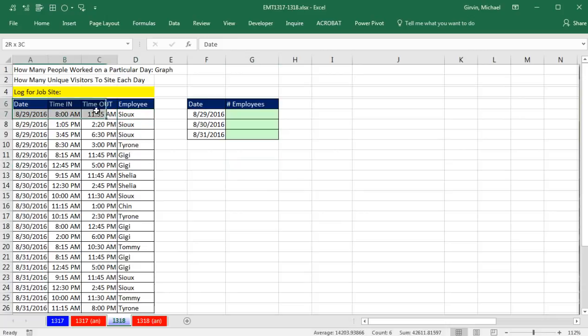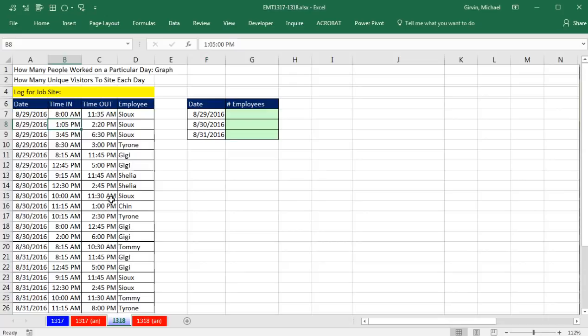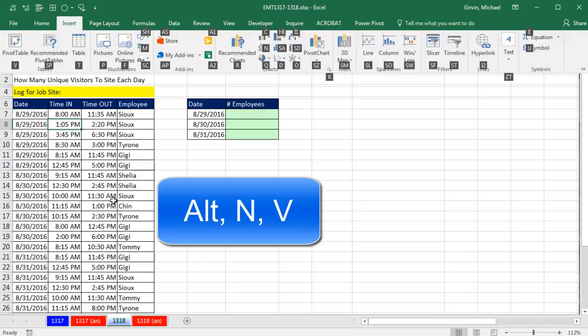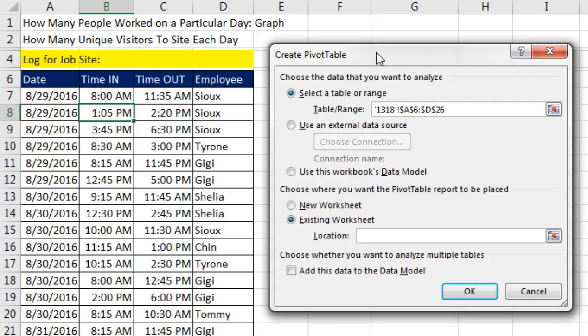I have a proper data set. Field names at the top, records in rows, and there's empty cells all the way around. So I click in a single cell. I go up to Insert, Tables, PivotTable, or I use the keyboard Alt-N-V. I'm going to put this on an existing sheet in this location, but wait a second. The trick is this. You have to add this data to the data model.